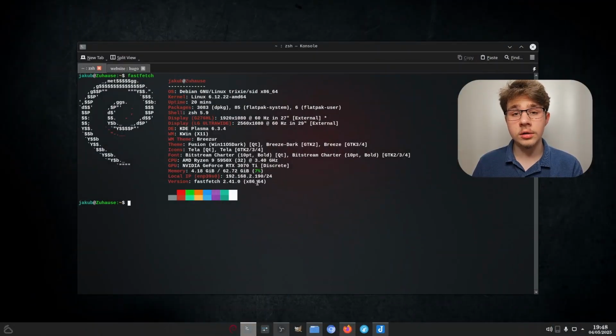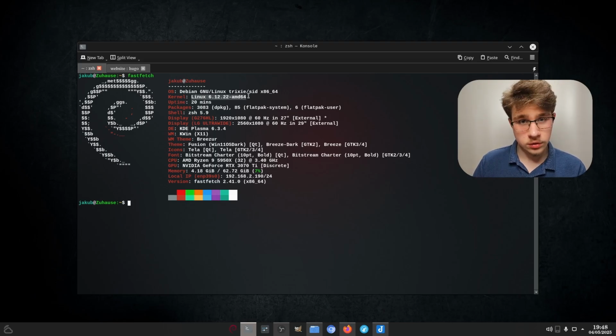So here we are at my beautiful Linux desktop, and as you can see, this is what we are working with today. I'm using Debian testing as always, by the way. My Linux kernel at the time of filming is 6.12.22. Basically this is the newest kernel the Debian testing repos provide you with as of today.